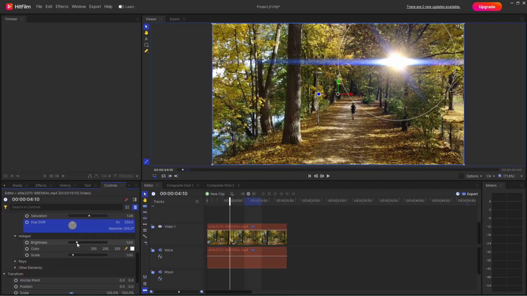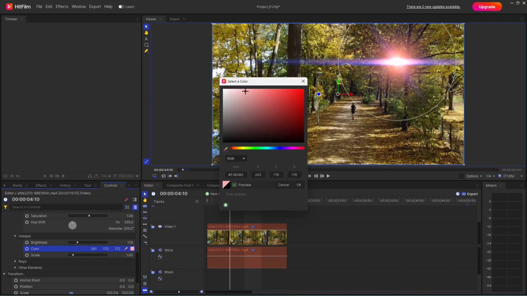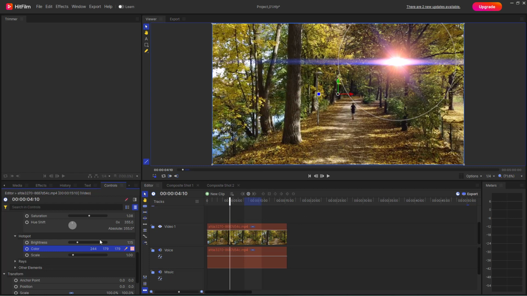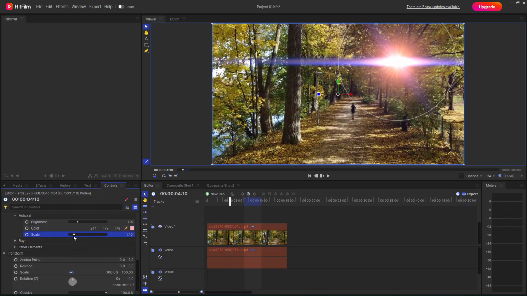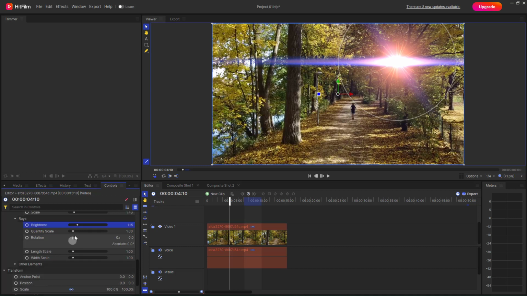Apart from that, you can work with the hotspot, like change the brightness over here, and you can change the color from over here just like this as well. You can change the scale just like this as well. Then you can change the rays brightness, the quantity of the rays, as you can see right here, and change the rotation of the rays just like this as well, and change the lens scale, as you like, and the width scale over here as well.